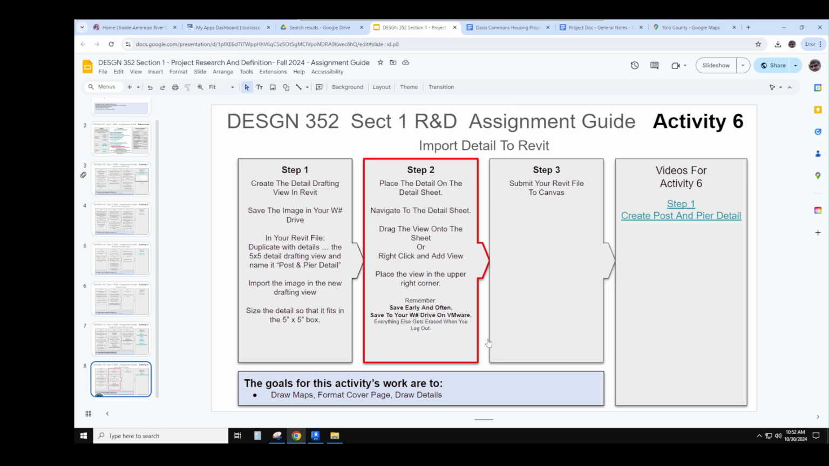Okay, now our next step is to actually place that detail on the sheet. So I'm going to navigate to the detail sheet. I'm going to just drag it in or right click and add view. Either way works. And then I'm going to place the view in the upper right corner. That I got to change that. That should be upper left corner.